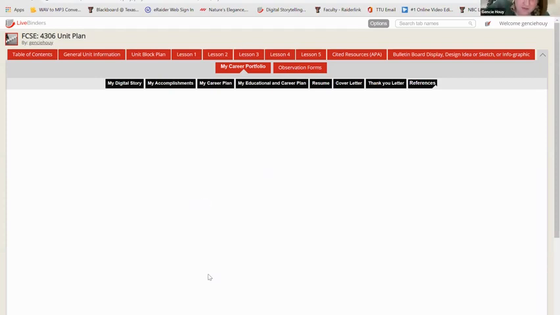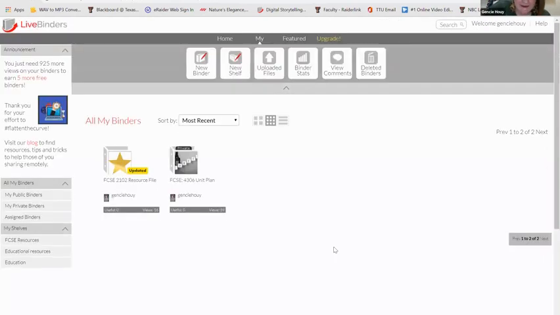So from there, I want to open it up for any questions that y'all might have about LiveBinders. So we have one that just popped up. How do students share their LiveBinder with you?